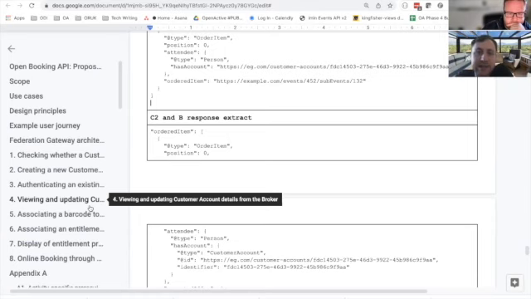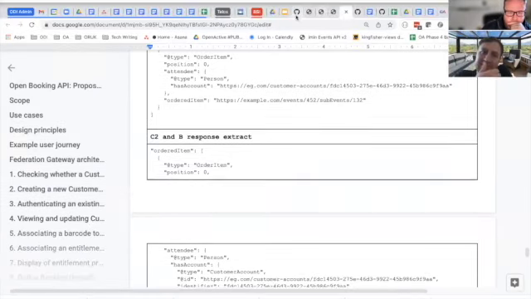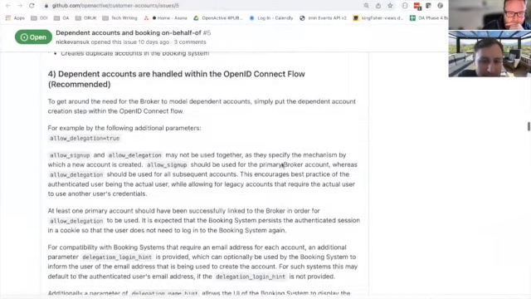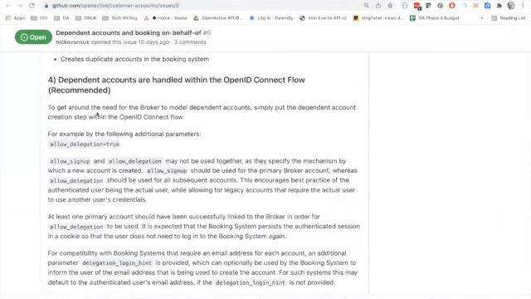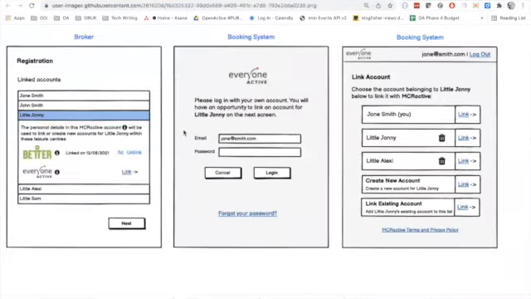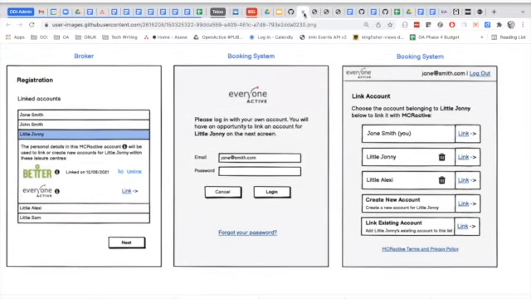Yeah, that's right. So Tim, if you bounce back to the GitHub issue, and scroll up a little bit to the screenshot. You can see there it says on the right-hand side, choose the account belonging to little Johnny below. And then it says create new account for little Johnny, create an account. You click the link, and then if you go to the next screen, Tim, on the issue.